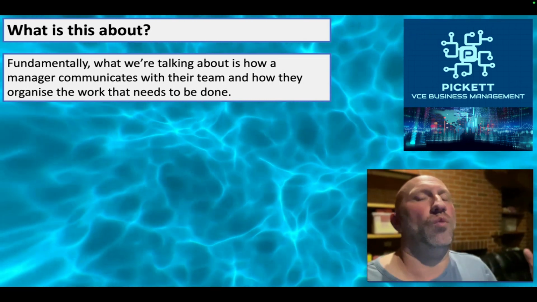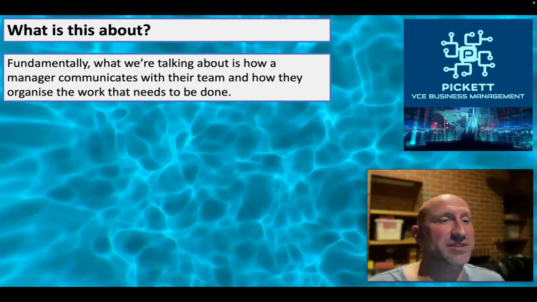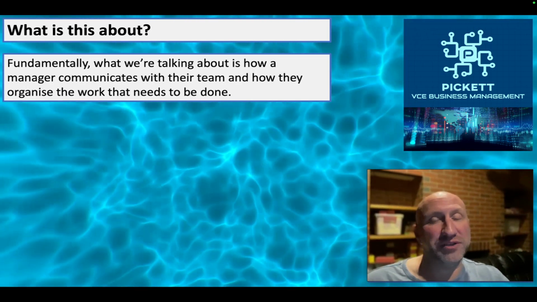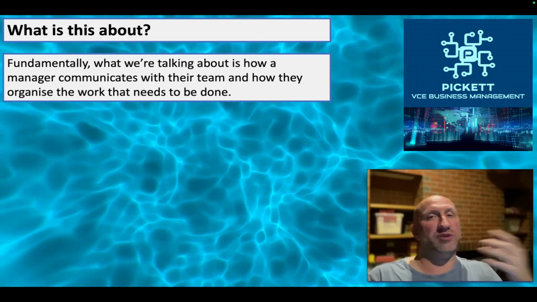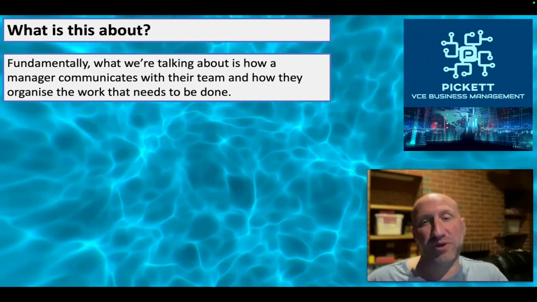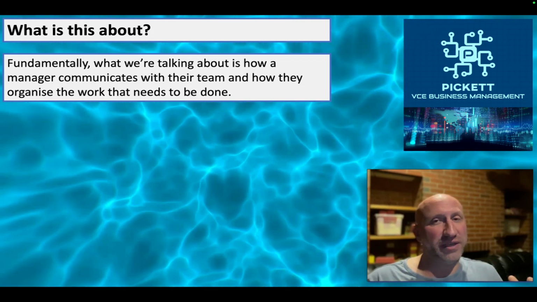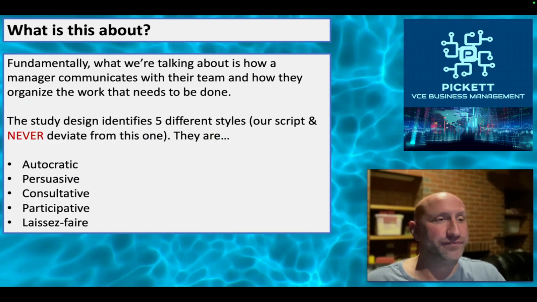Fundamentally though, what we're talking about with all of this stuff is how a manager communicates with their team and how they organize the work that needs to be done. So it's about communicating and organizing. It's the way in which the manager communicates and organizes. That's really fundamentally what we're talking about here.